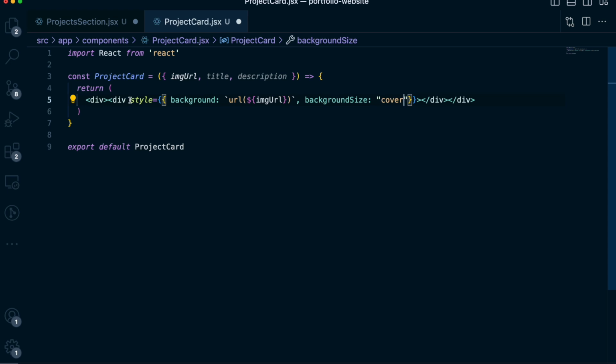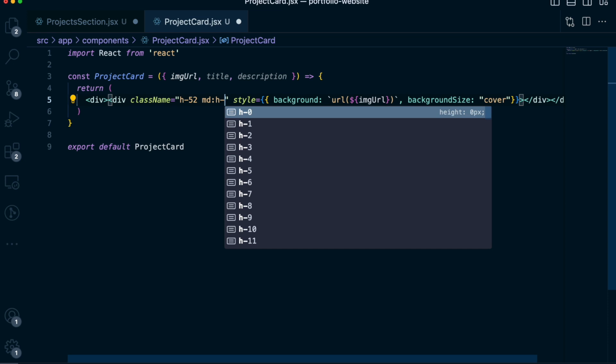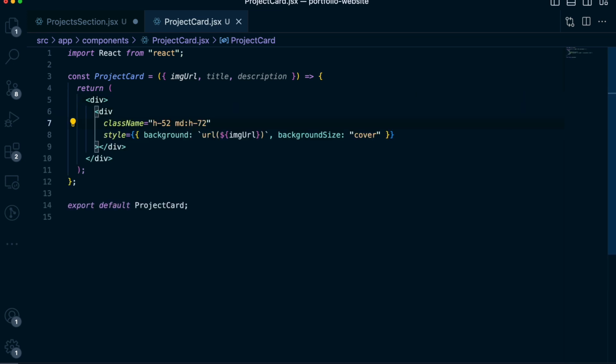And okay, I'm gonna move this out. In the class name, we can also add other styles, like for example, the size of the image. Otherwise, it's a div, so it's not gonna have any height. Let's set height 52, and then on larger screens, medium and up, that's gonna be 72.